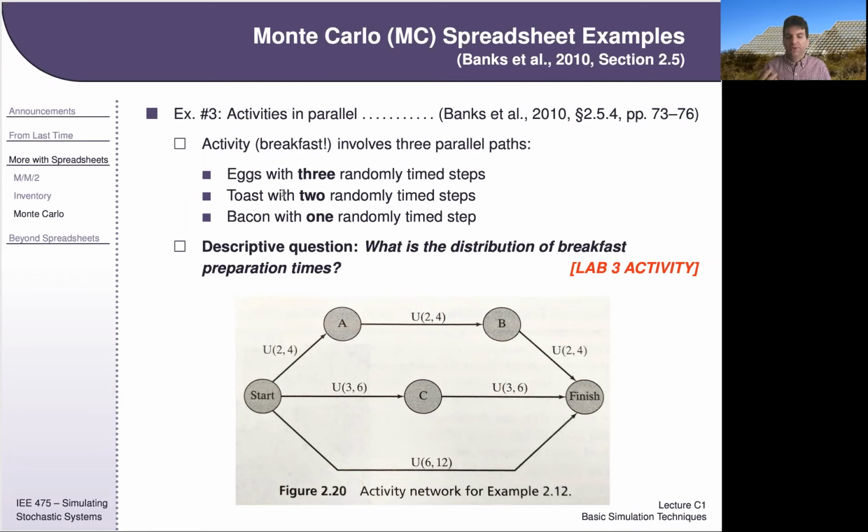And so then the question is how long does it take for you to make breakfast, given that breakfast has 3 components that run in parallel? And so what you end up modeling in Lab 3 is a distribution for each one of the small steps of the activities. And then you join those all together to see how long the breakfast takes.